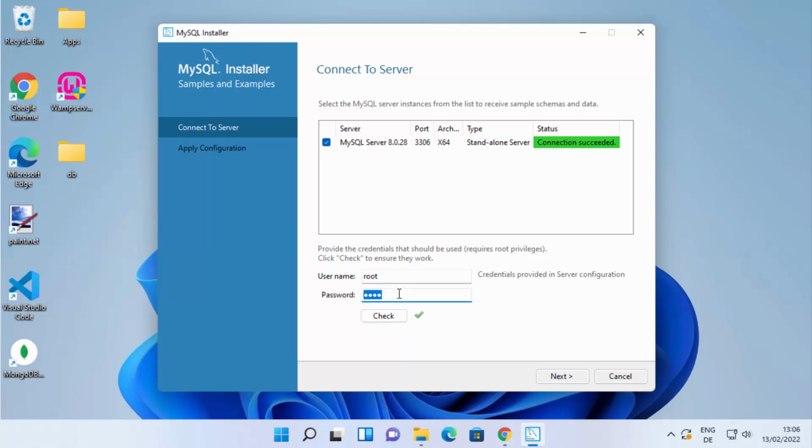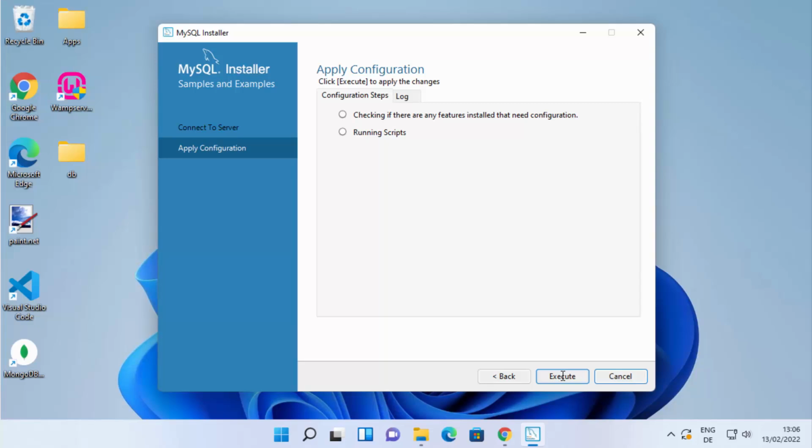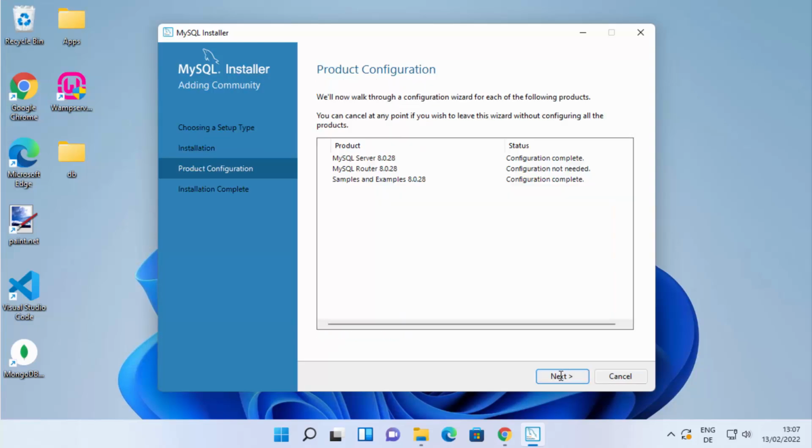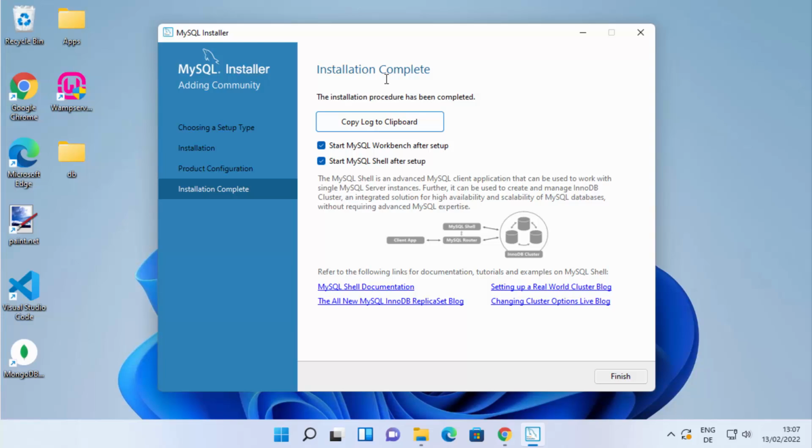So this is the password which I have set previously, right? So you need to provide that password here and you can check it. Once that's done, click on next and then click on execute. And once you see that this process is completed successfully, you can click on finish and then once again click on next here. So on this window, you can see installation complete.